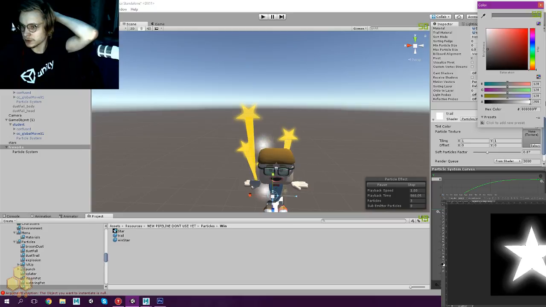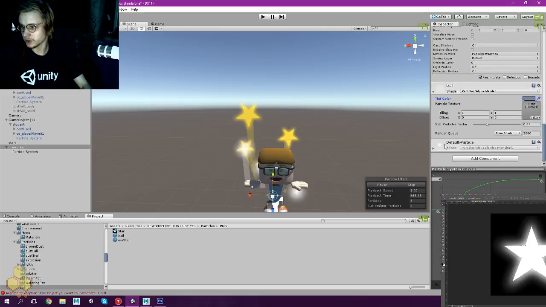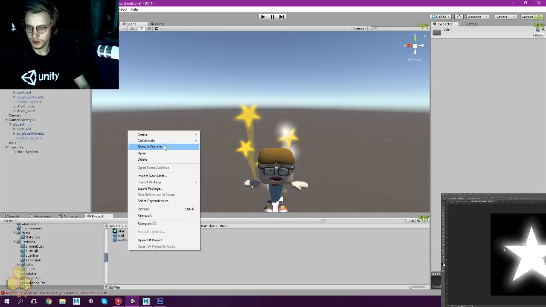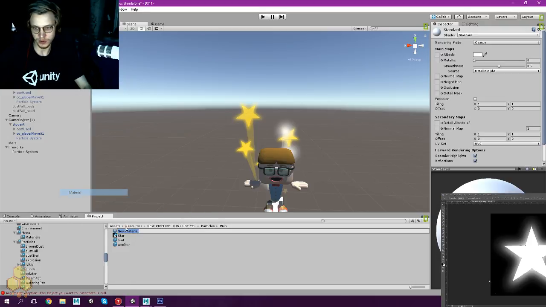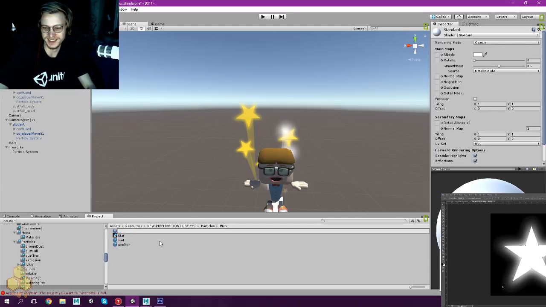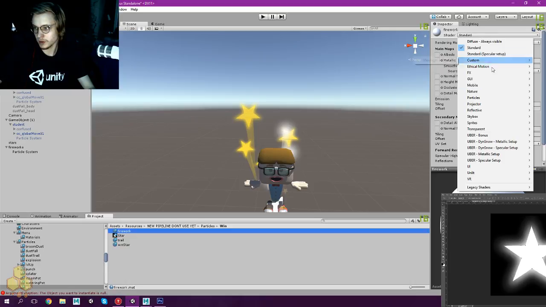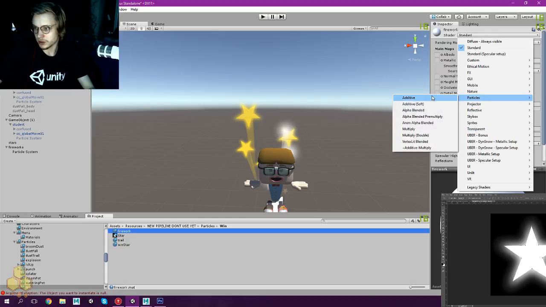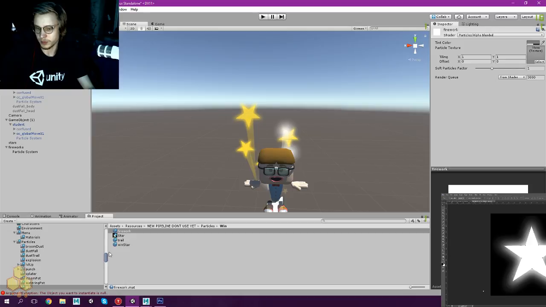I'm gonna make this real solid, kind of like, no, not the trail one, but the full particle. I need to make a new particle effect thingy. Create material. I'm already starting to get a bit tired, but it's okay. I'm gonna get through this. And I'm gonna call this firework. Standard, and this is gonna be projector particles soft blended.